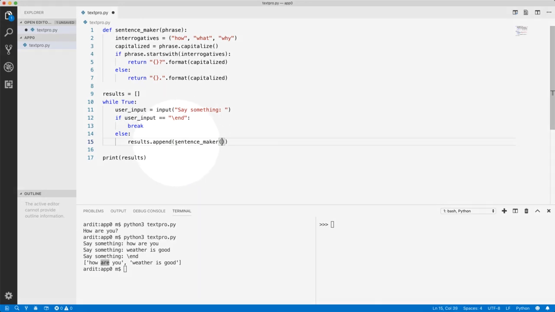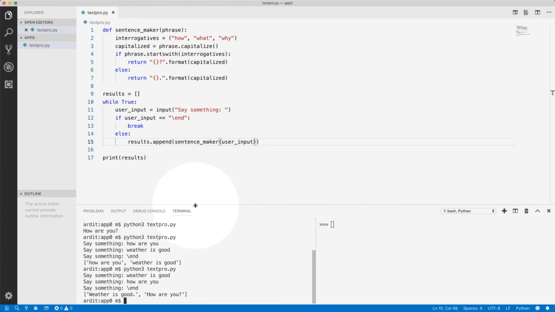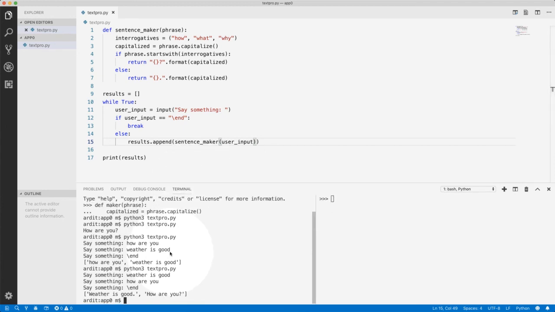To get the output, you need to call the function. To call the function, you need an input for the function. The input here is the user input. Just like that. Execute again. And we got this output, as we expected.